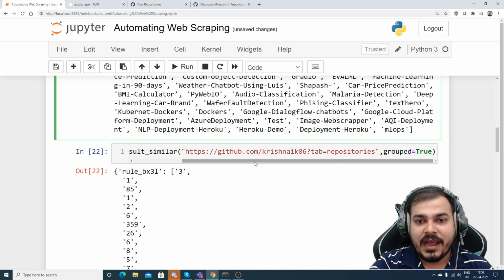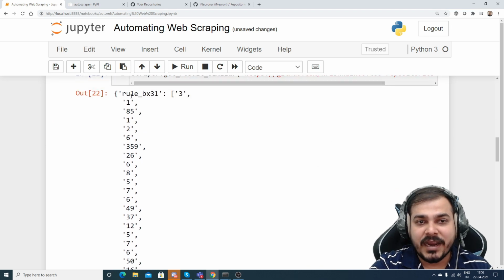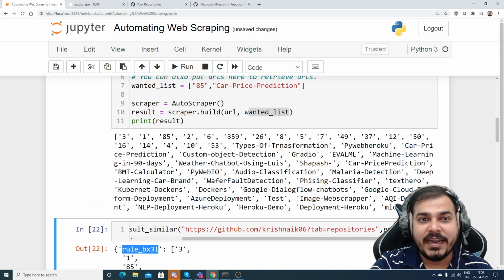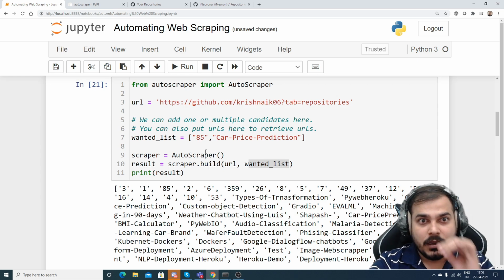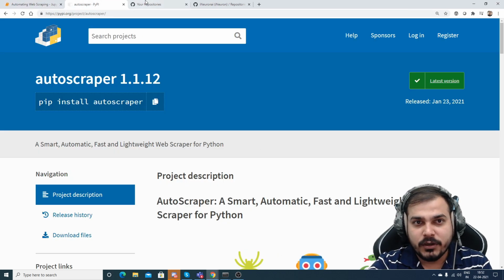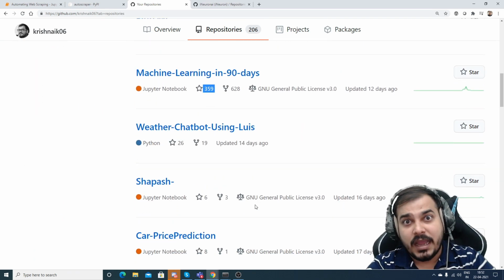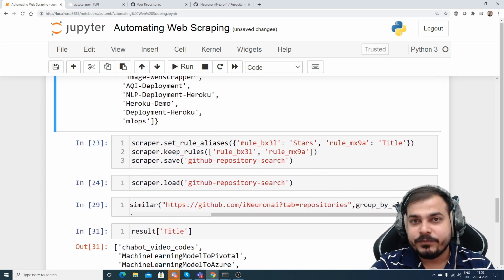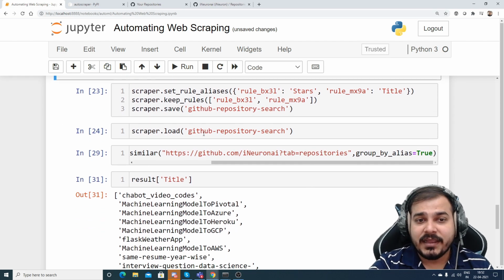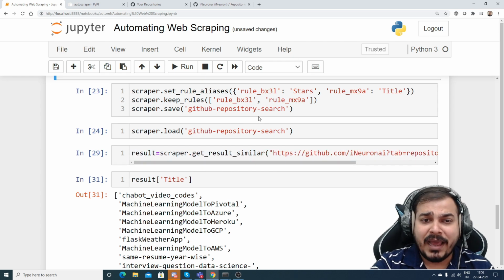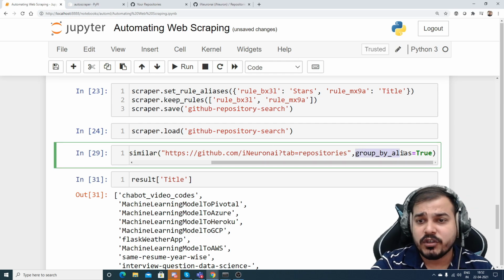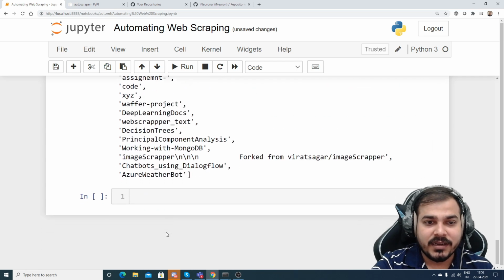After that, I can also find out similar results with some kind of grouping, right? So over here, you have to make sure that you write grouped is equal to true. Here a unique ID will be assigned to each and every candidate, because I've just given a generic number and it was able to scrape the entire information from this entire page. Isn't it amazing? Then after that, I assigned one alias, that is the rule alias. Then we kept the rules, and I saved this in the form of a GitHub repository search. And now I can apply the same thing to any website with the same URL like this. It can be any GitHub profile, and there I have to just use group by alias is equal to true, and I am able to get this particular information.